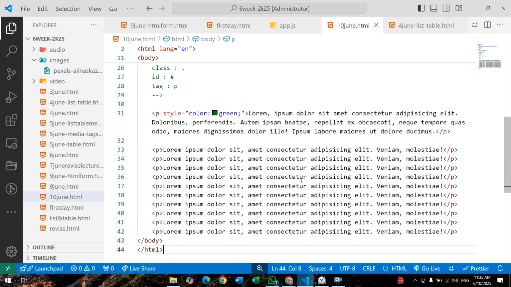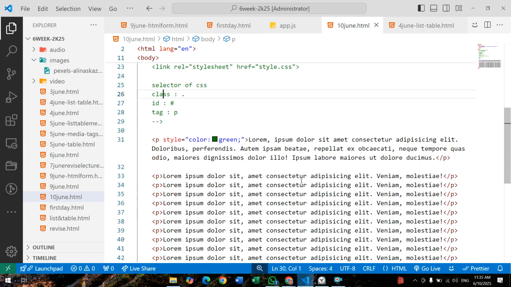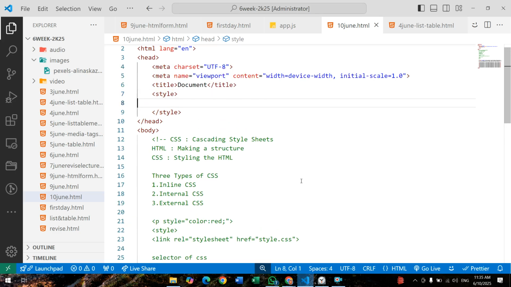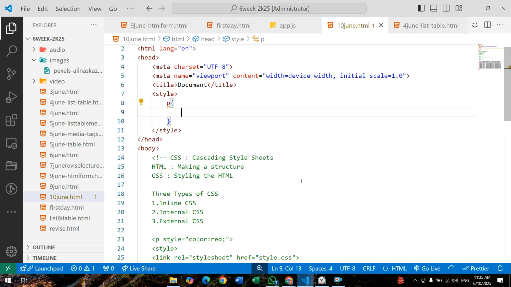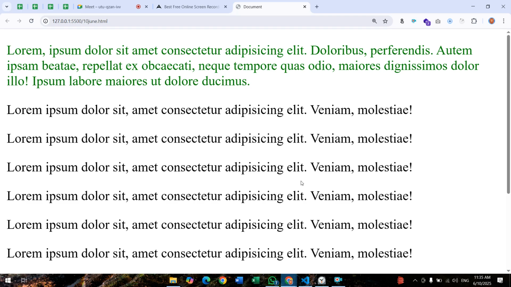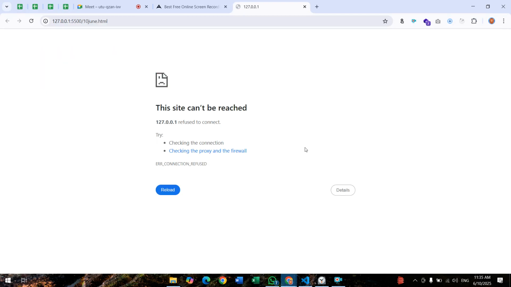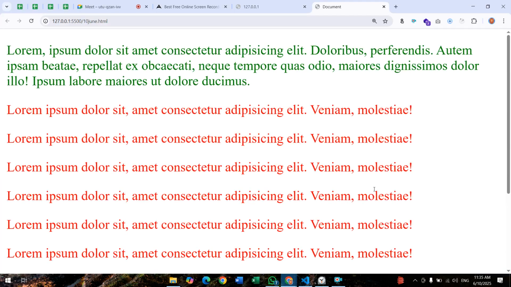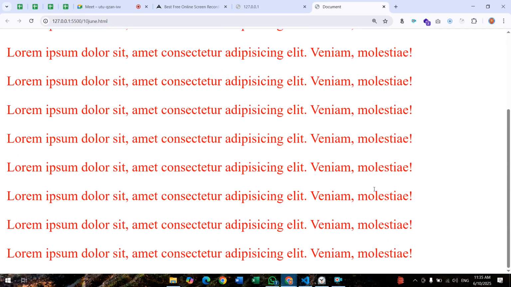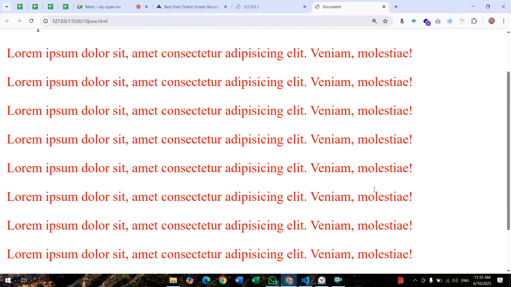So here are multiple paragraphs, so we can use the tag selector here. My tag name is p, curly brackets start and close, and here we can pass the color. The color is red. Okay, you can see the result. The remaining paragraphs' color is red.